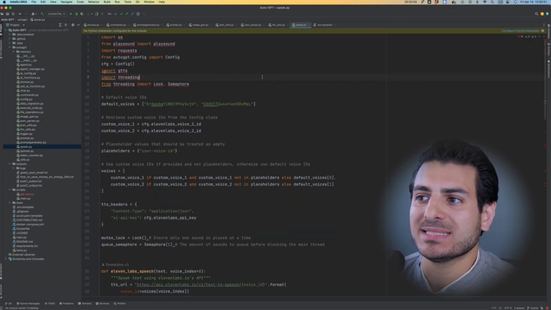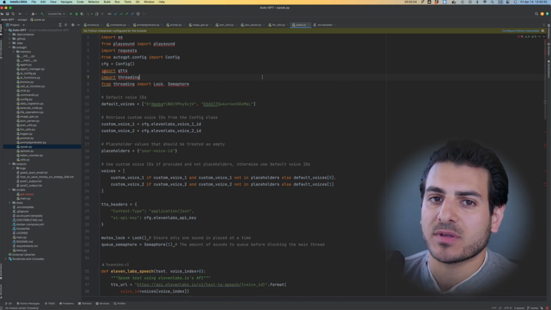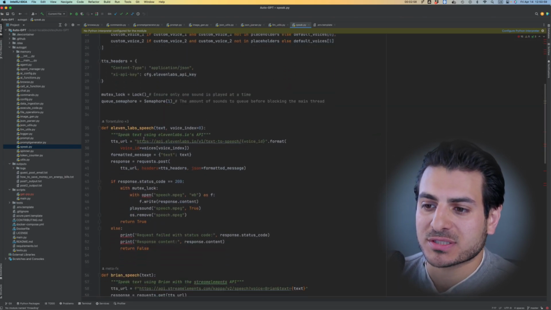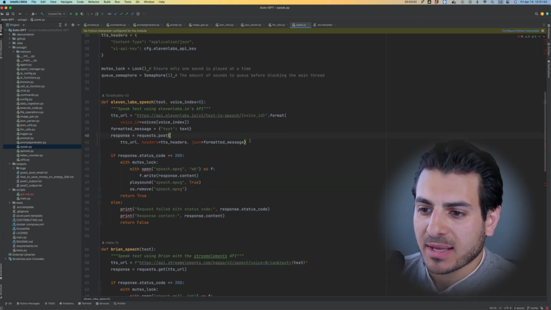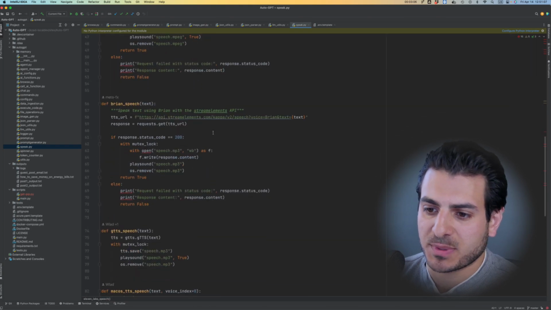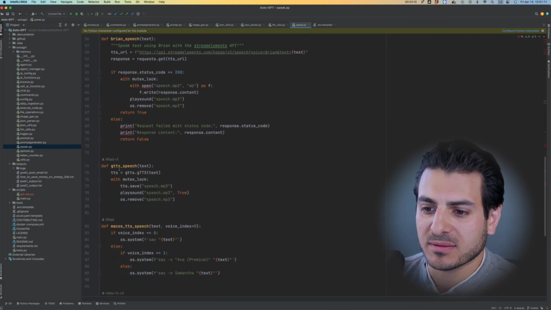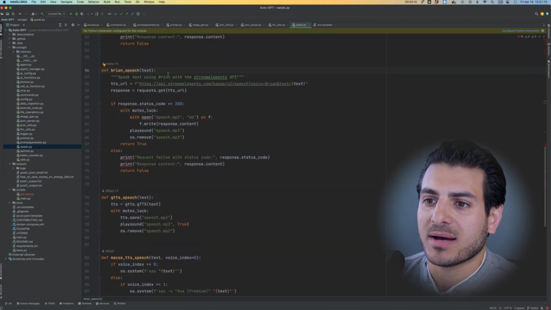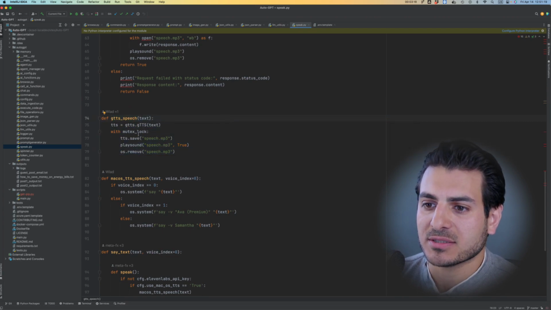The next file is the speak.py file. This is going to work if you have 11 Labs set up. And it's really, really simple. All it's really doing is just calling the 11 Labs API. It stores that file, and then it just opens the file and speaks it out. And you can see here that they have Brian, they have GTTS speech. So if you don't have 11 Labs, it'll use GTTS.